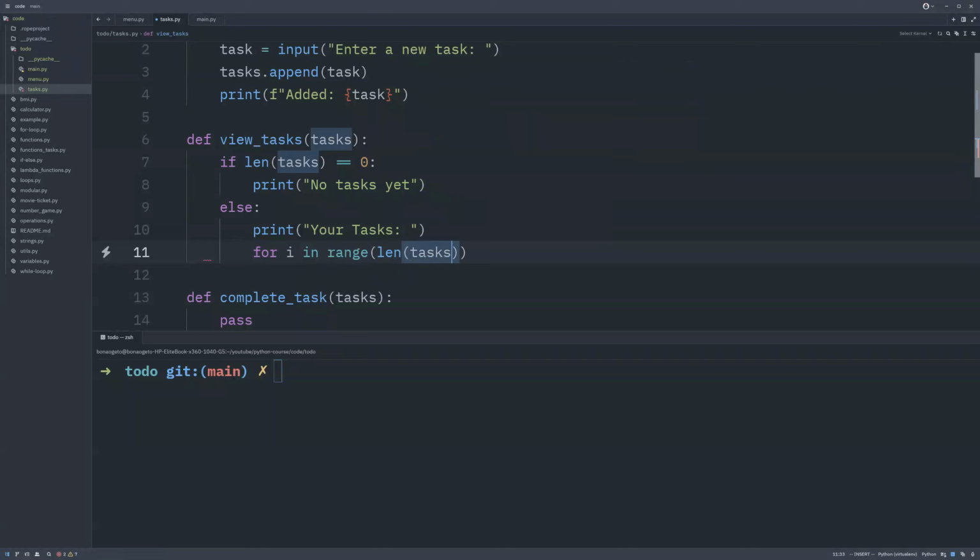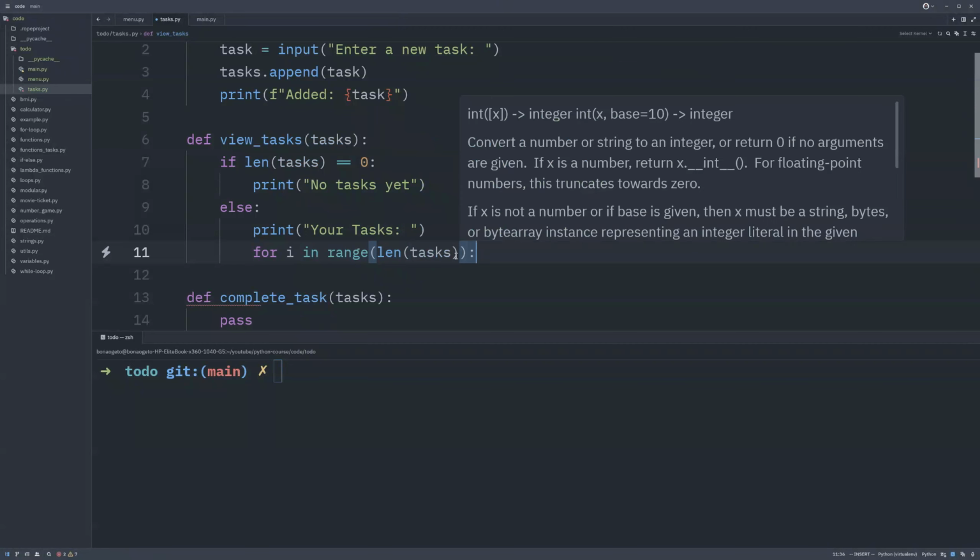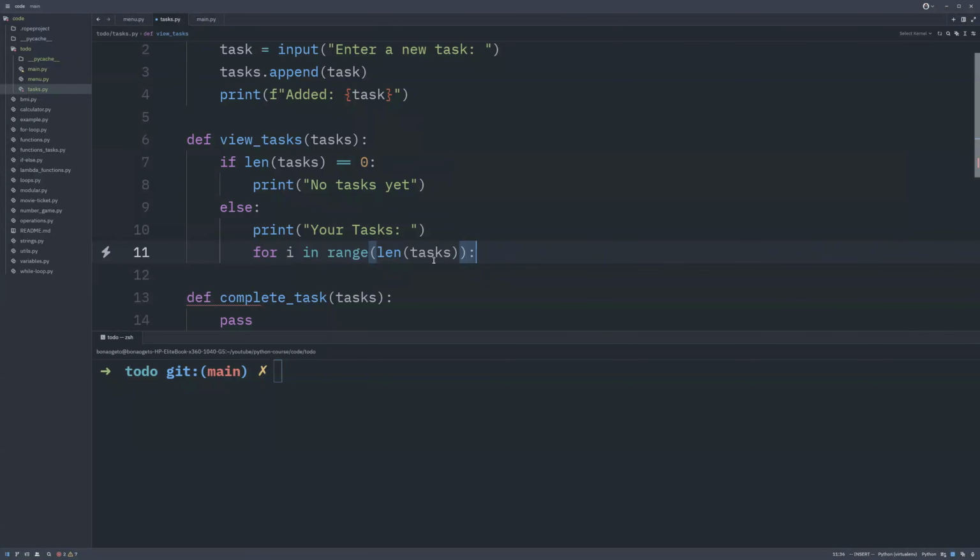So what this is going to do is it's going to be for i in range. This value here is still going to be a number, but now it is going to be the exact number of tasks that we have. So we don't have to worry about knowing the exact number beforehand so that we can hard code it.